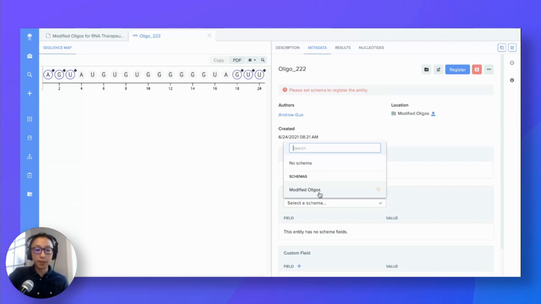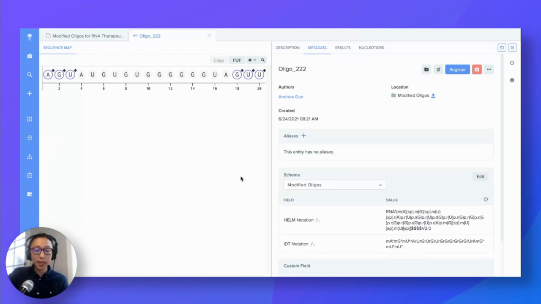This schema that I've configured has 2 fields of data that are automatically computed and populated by Benchling. If I assign this schema, you'll notice that there are 2 function or computed fields: one to produce the Helm notation and one to produce the IDT notation form of this particular oligo. This will always dynamically refresh and represent the current state of modifications in your oligo. If you introduced new monomer changes to this oligo, the Helm and IDT notation would change to match what is shown in the sequence map. So in the case that you needed to export or copy out this information and send it to a different location, that's always easy to do.